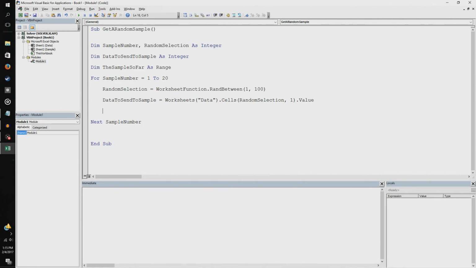So great, what I want to do, and this time I am actually going to use a set statement. The first thing I'm going to do is say Worksheets, and this is going to be in the sample sheet, so sample dot select. Now I want to use a set statement. Set the sample so far equals, and then Worksheets. I'm just going to type this out, and then let's talk as we go.